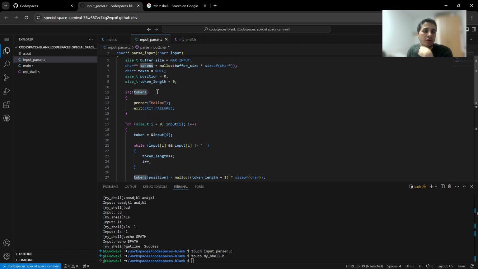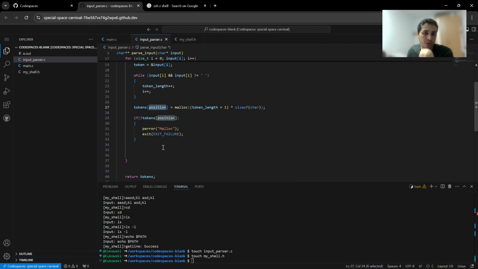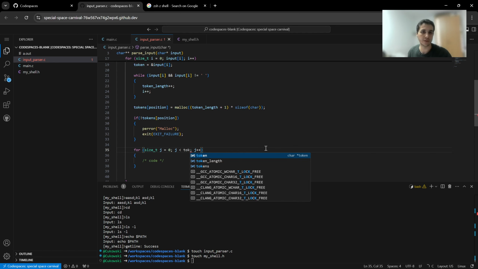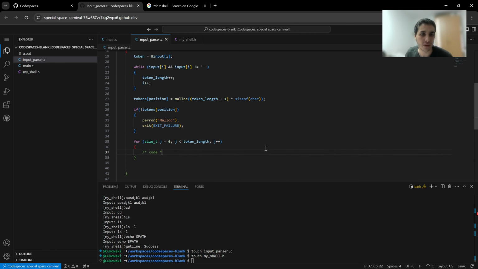Now that we have our tokens mallocked, also we mallocked our token positions, let's copy the token into the array of tokens. So I will take the for loop. We already use size_t i, so I will call it j. That'll be an inner loop, and it will be j++. And now we know our length. The length we have to go is token length.